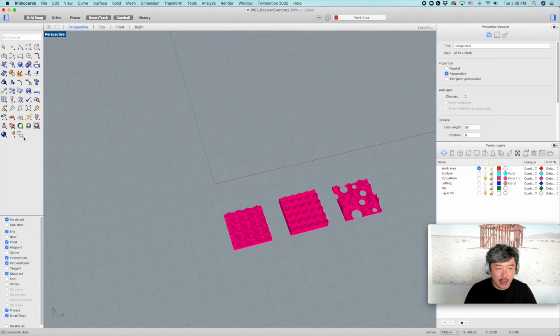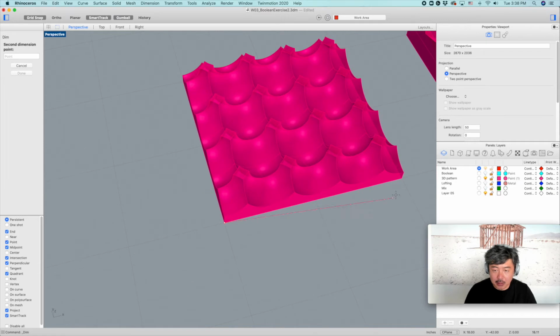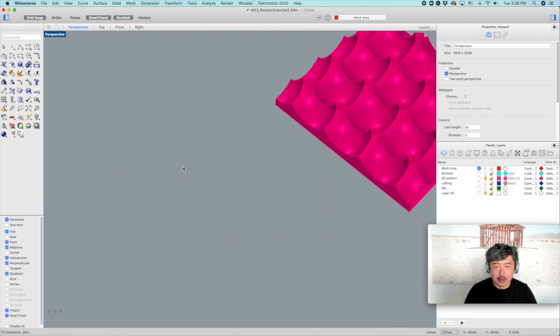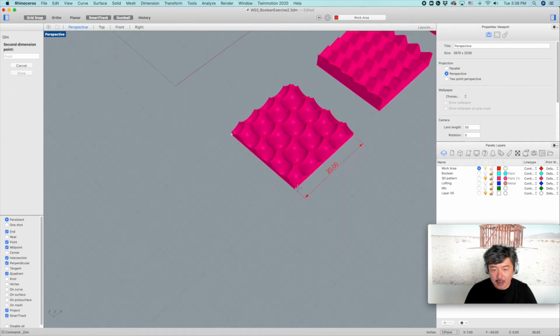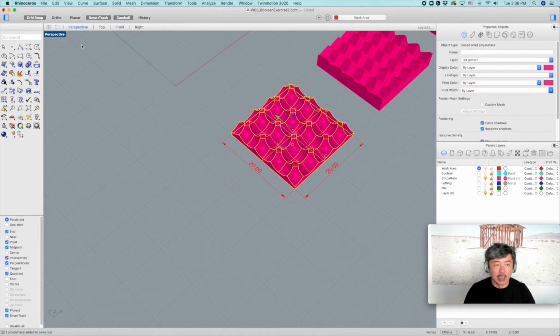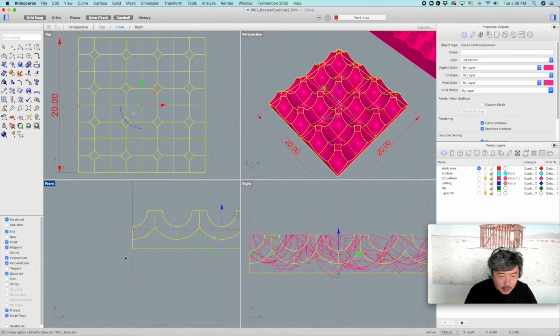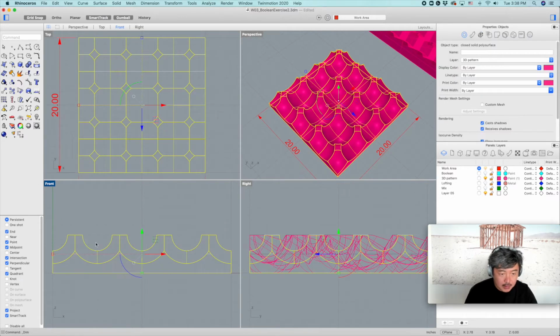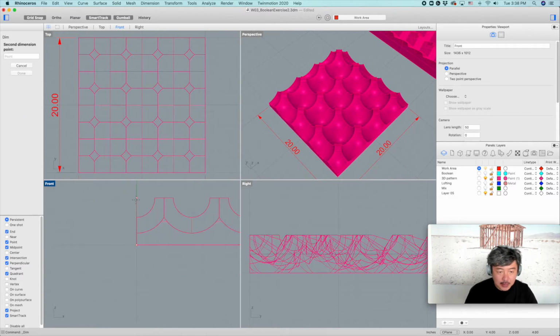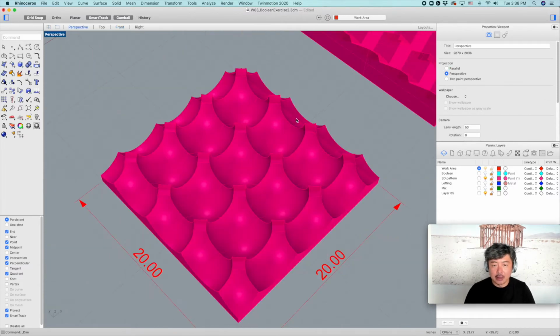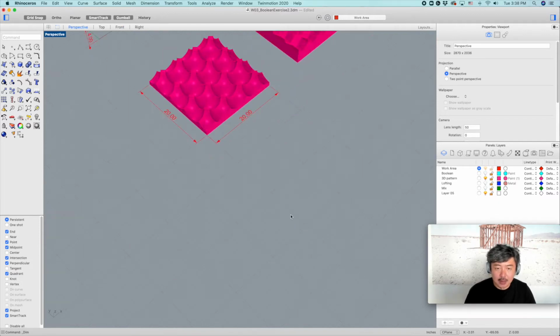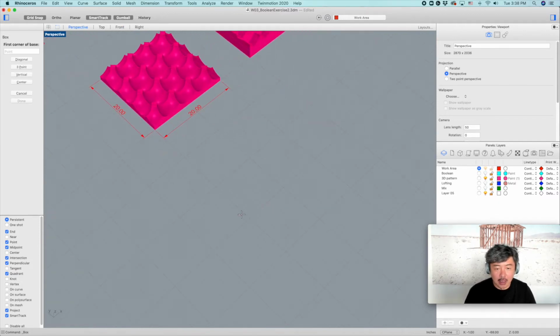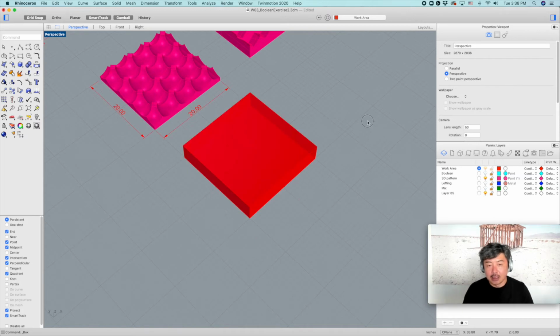What we have here are these base boxes that are 20 by 20 by 4 inches, I think. Okay, so that would be our base box. Again, using the grid snap, we can set up a 3D box here and type 20, enter, 20, enter, and 4, enter. So that's our base box.